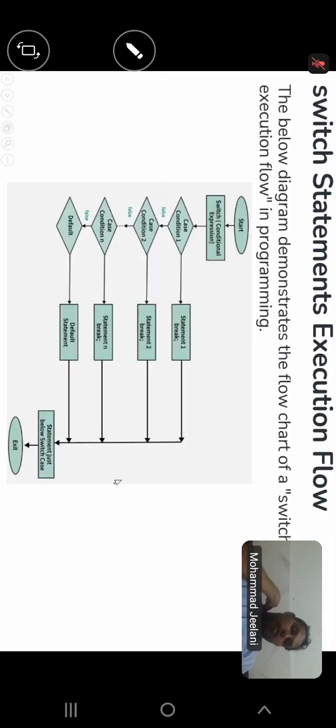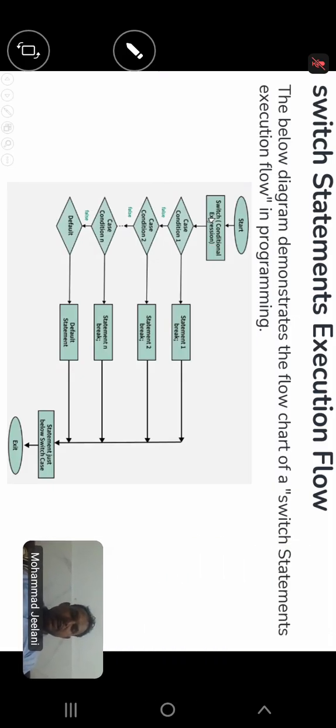Now this is the flow chart of the switch statement. Here, same as the if-else ladder, we can see that it starts from the condition expression and goes to case 1. If case 1 is false, then it will go for case 2. Otherwise, it will go for statement 1 and break, and finally it will go to the exit.